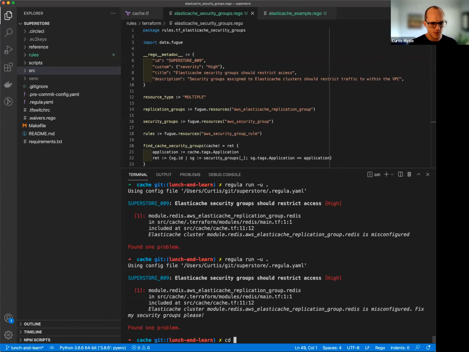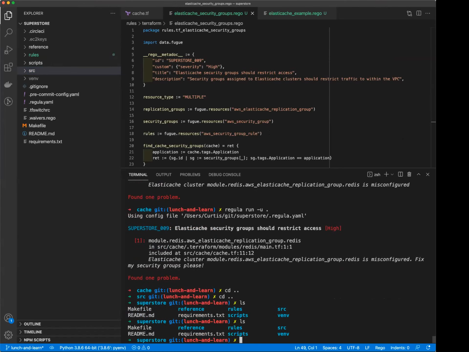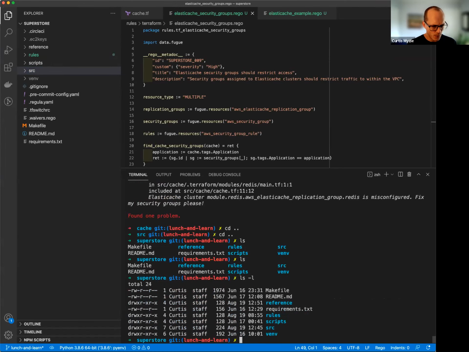Now, you should see my VS Code window again. Let me know if that's not the case. Yep. I'm going to go back to the root of my Git repository here.